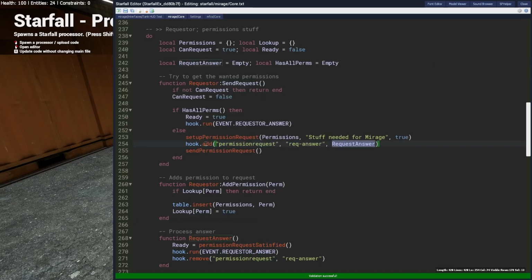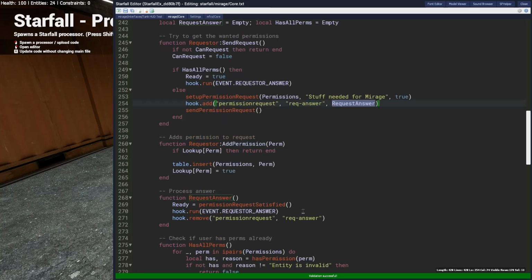Okay. So yeah, we add to that hook request answer, which is one of our local functions here. In request answer, we can set ready to permission request satisfied. So that could either be true or false. You could allow, you can deny it. And we run our event again to say, okay, we have a result.